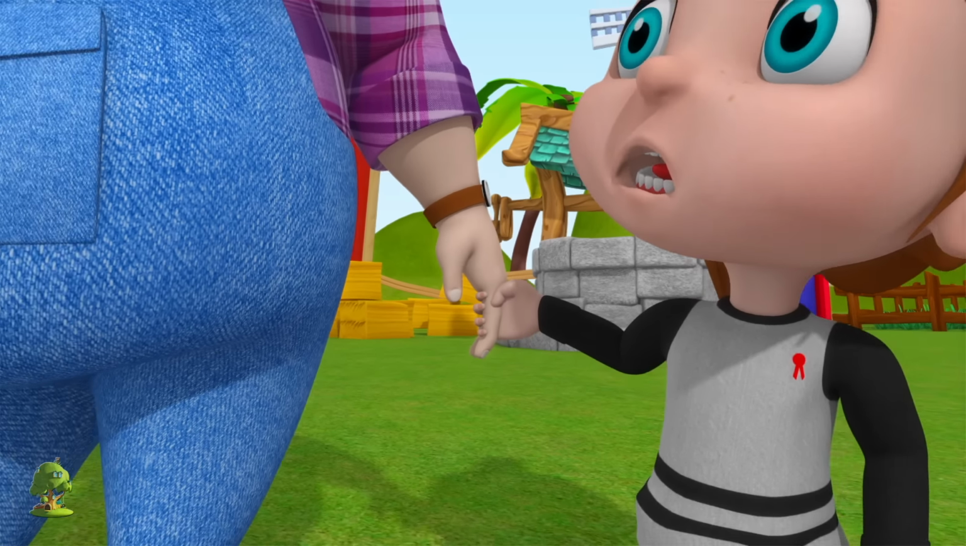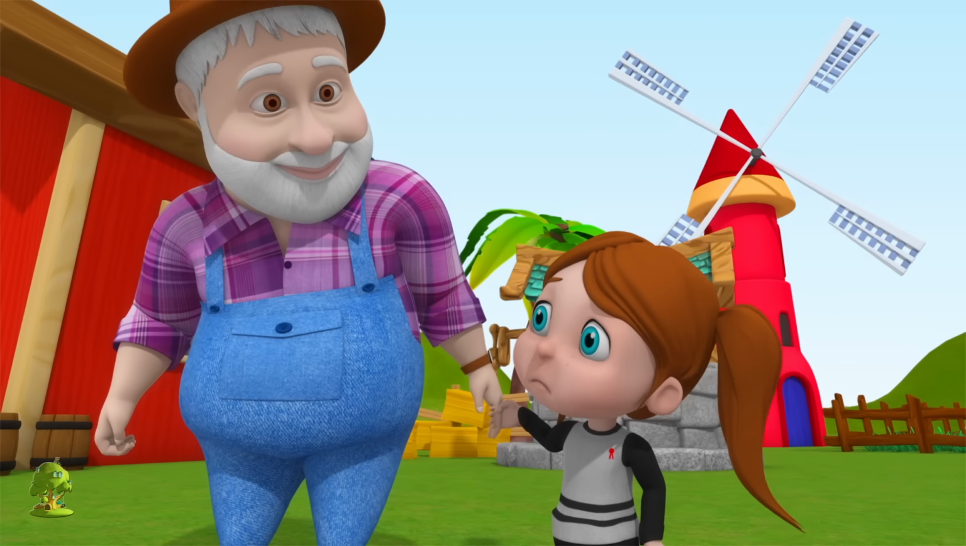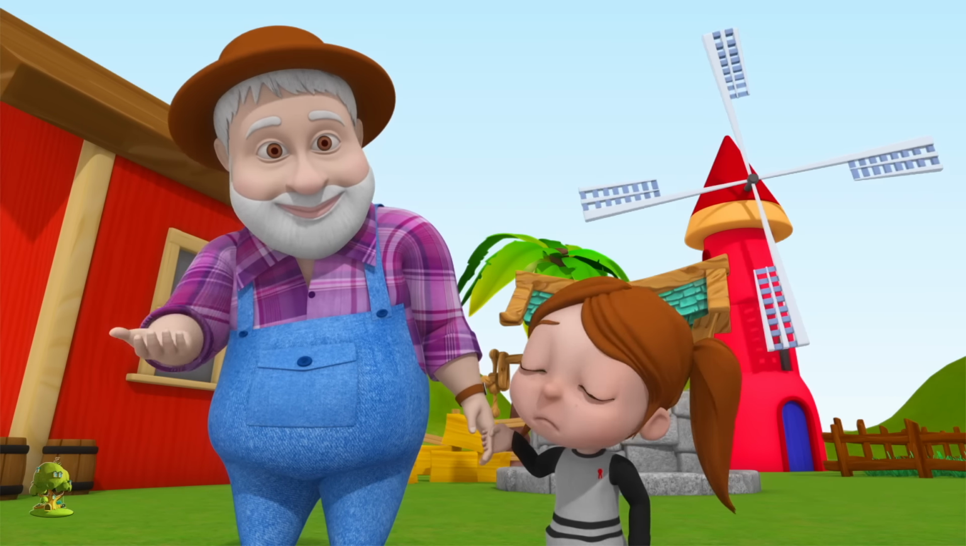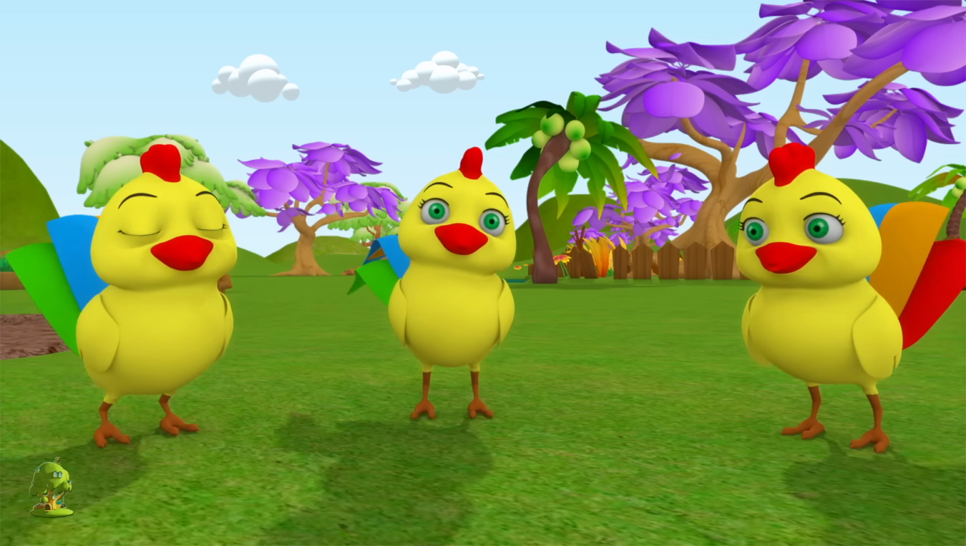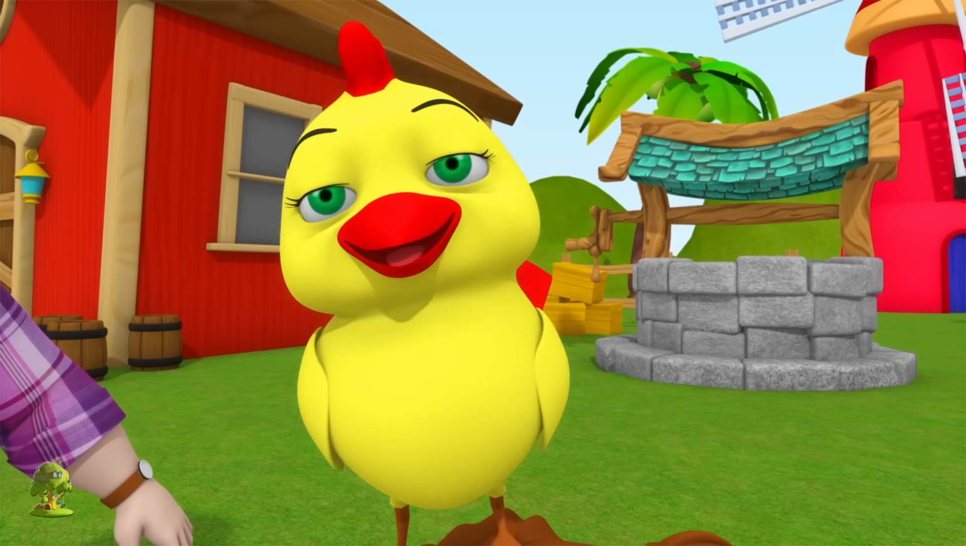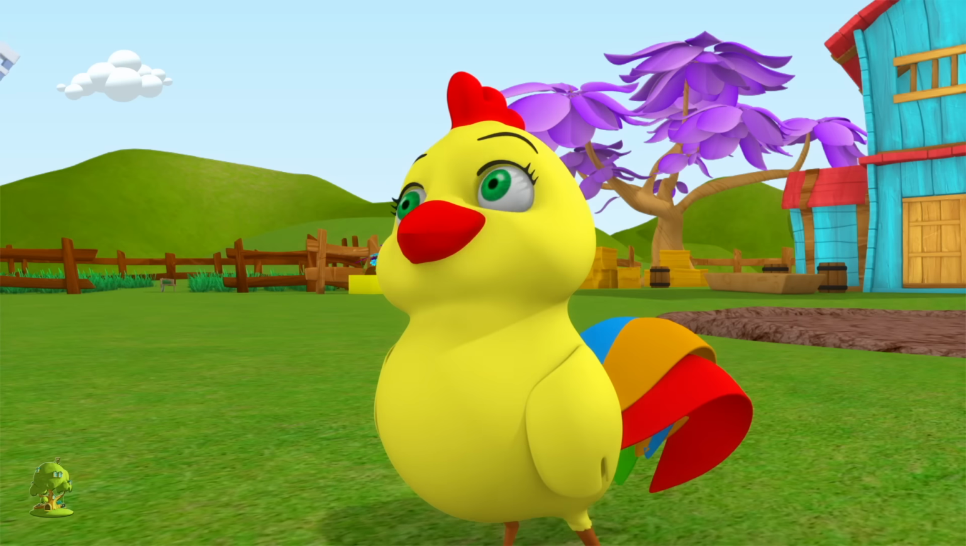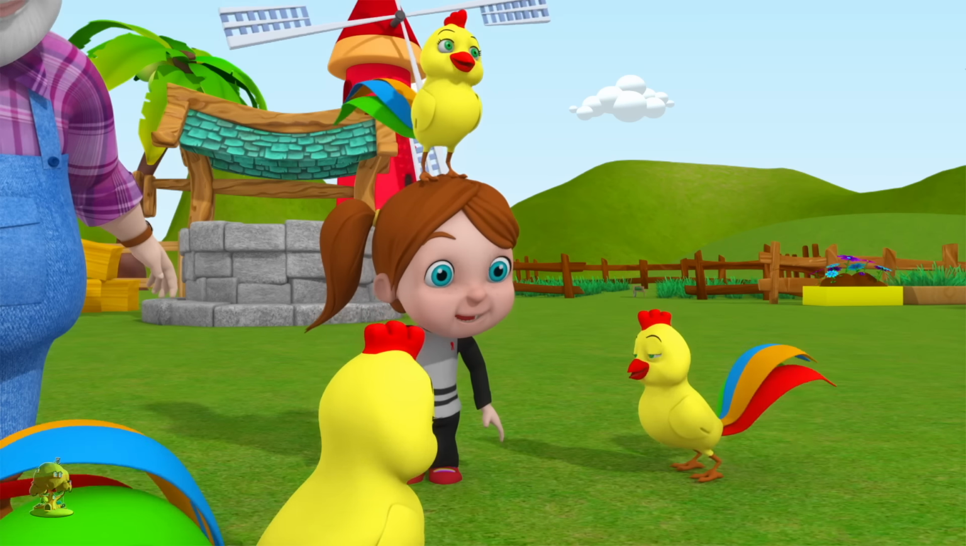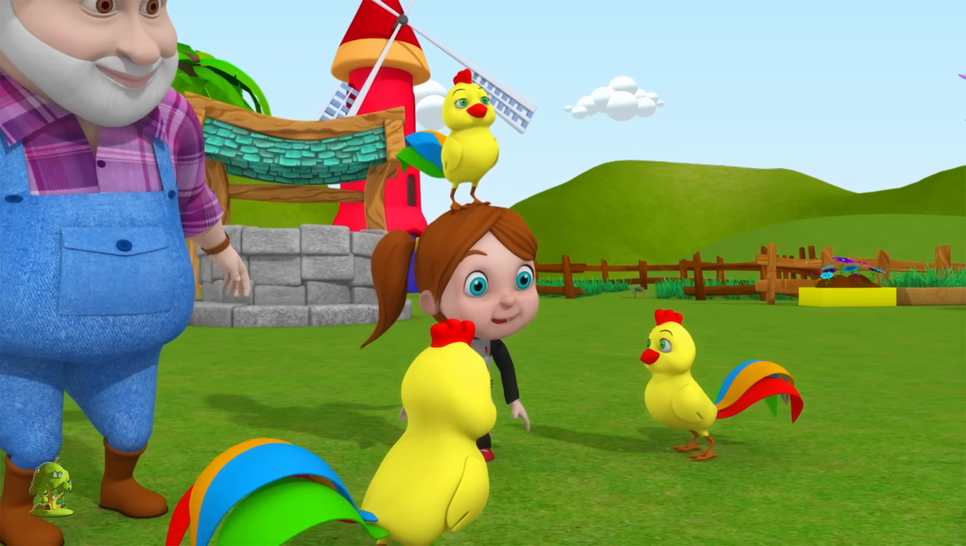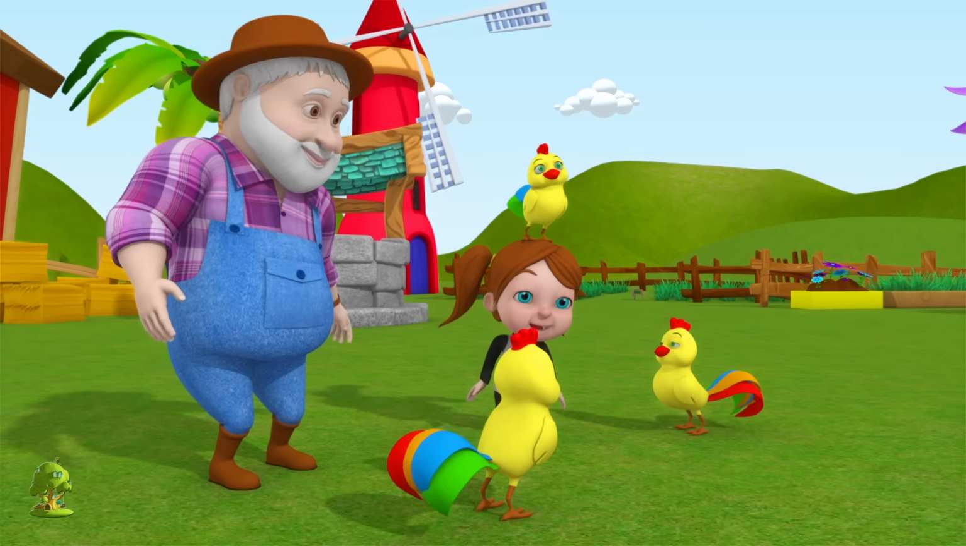Old MacDonald had a farm, E-I-E-I-O. And on his farm he had a chicken, E-I-E-I-O. With a cluck cluck here and a cluck cluck there, here a cluck, there a cluck, everywhere a cluck cluck. Old MacDonald had a farm, E-I-E-I-O.